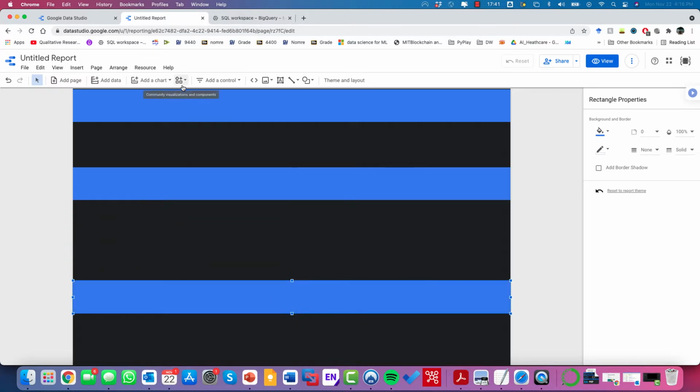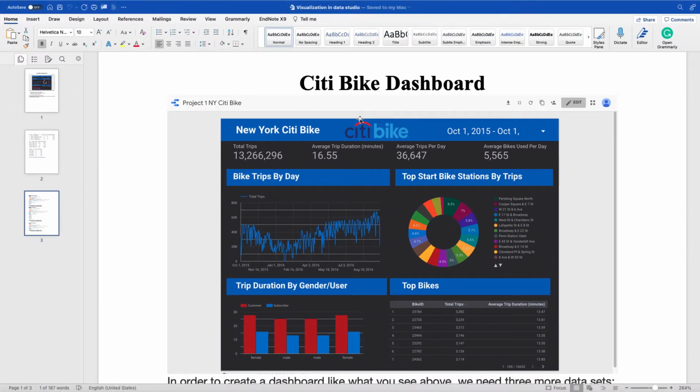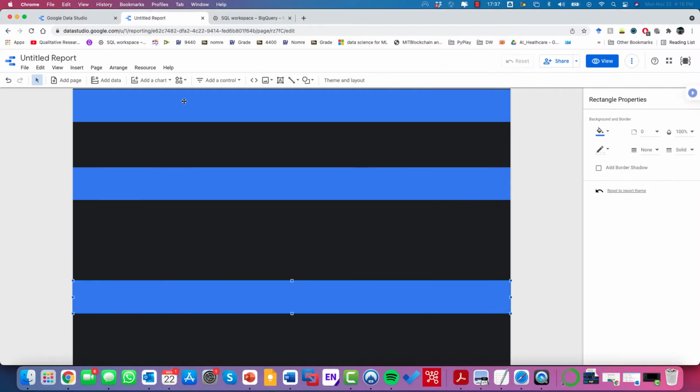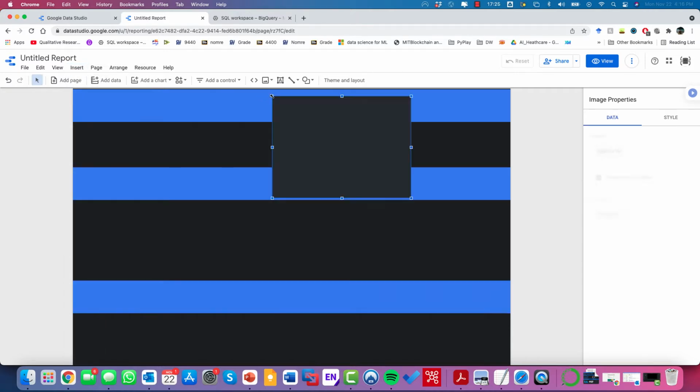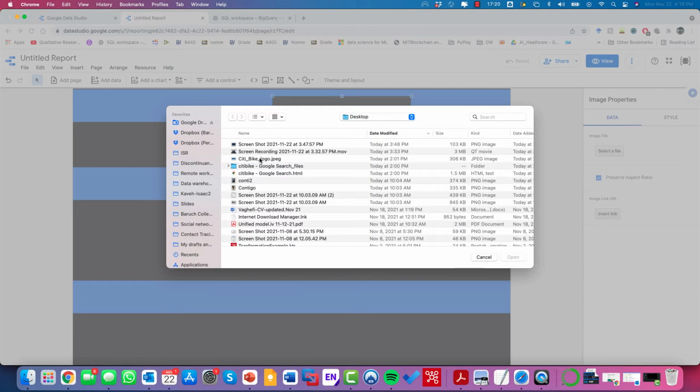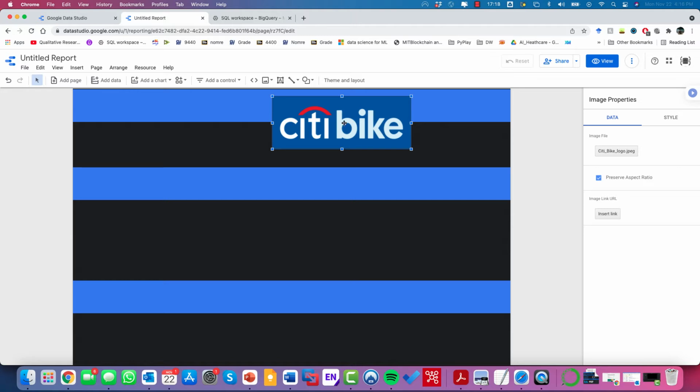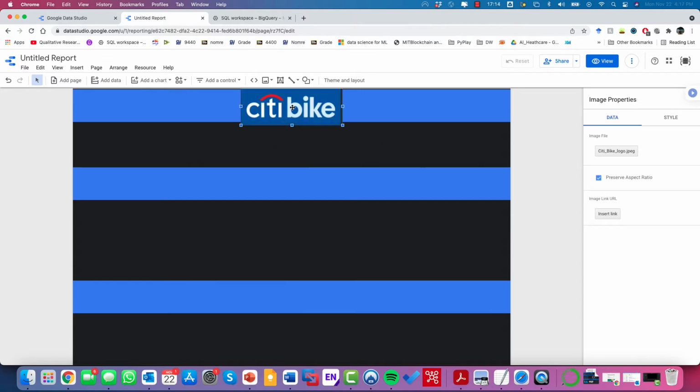Okay. Next thing is, let's say for instance we want to add the logo here just to make it look nice. I already downloaded the logo from internet, so what I can do is I can go to Insert, do an image, and just drop it here, and then you go to data. I'll find my logo, and it will come here, and then you can simply resize it and put it where you want it.